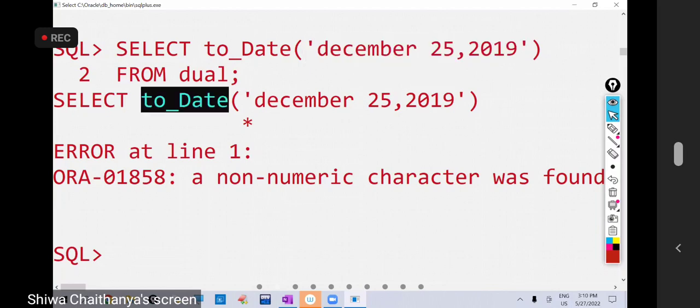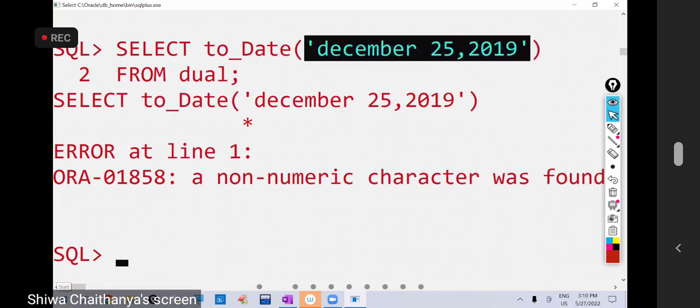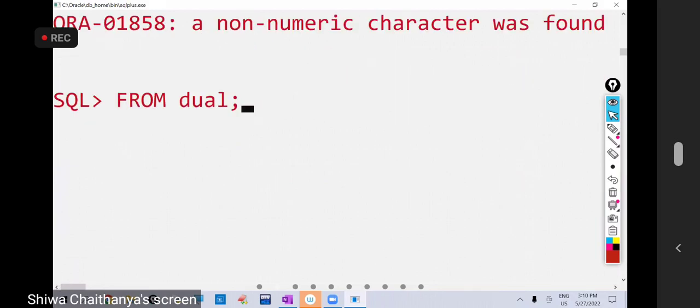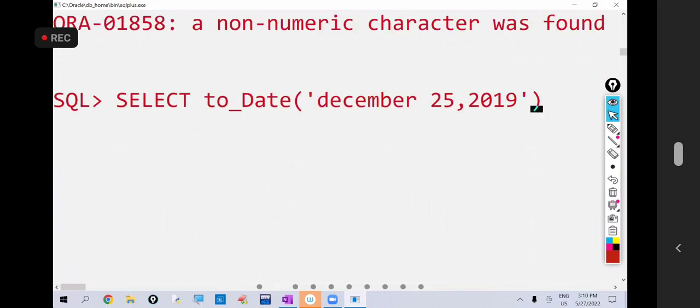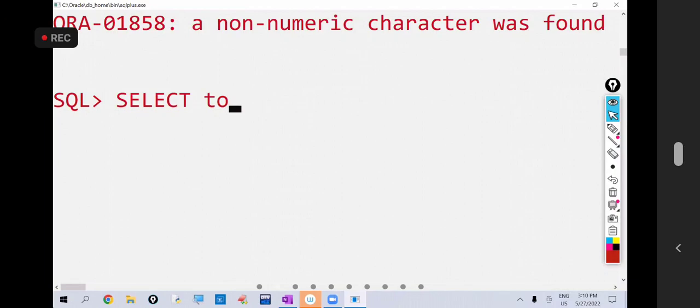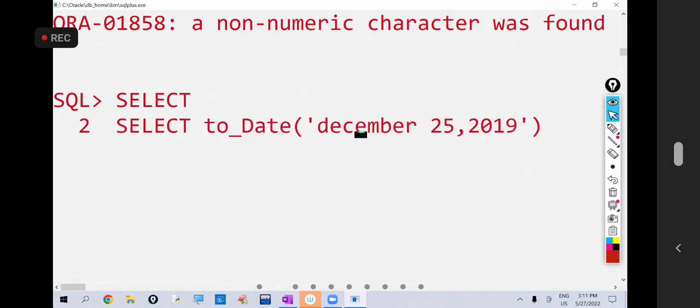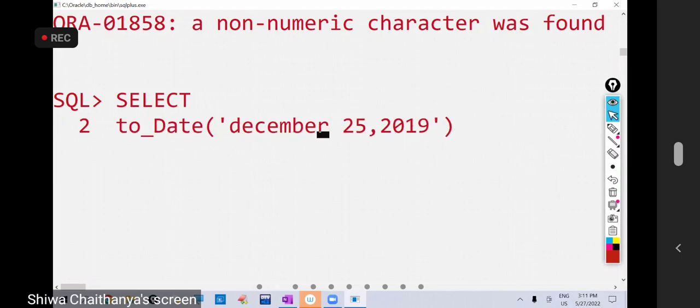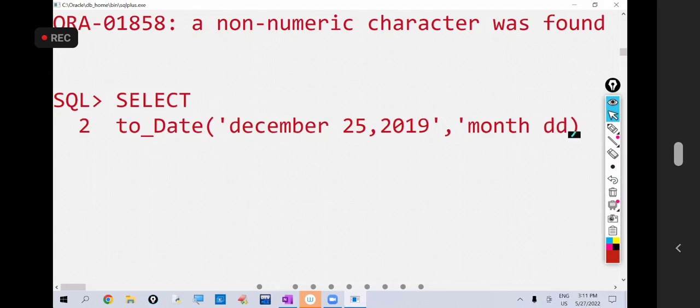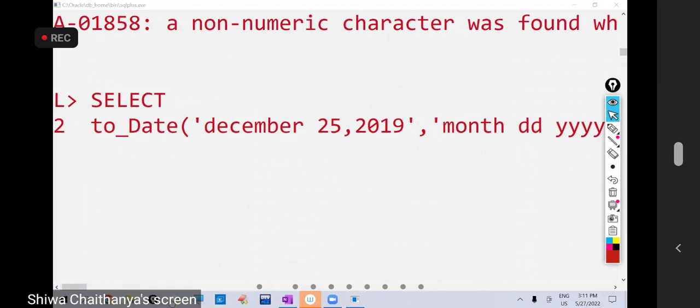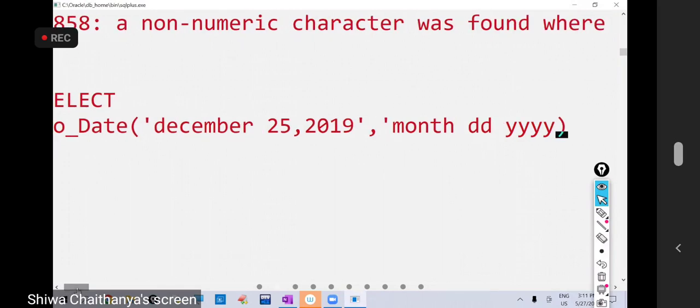In such situations, we have to tell the format. In this value, December is the full month name, so we are writing month. And 25 is the date, 2 digits, and 2019 is the year, 4 digits. Like this, we are telling the format here.